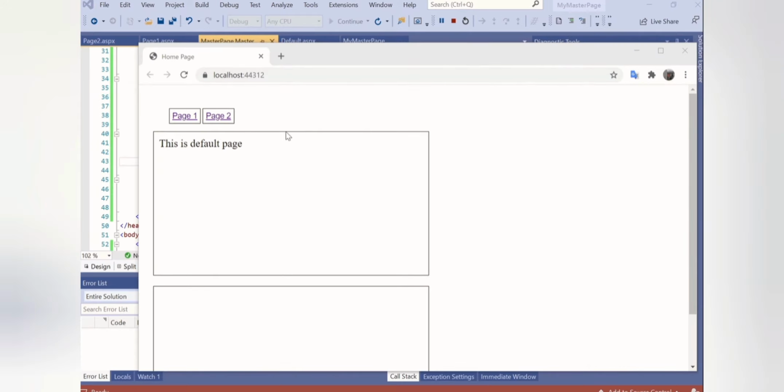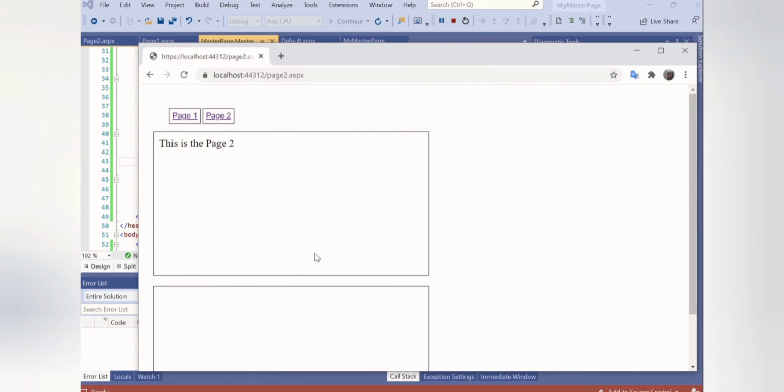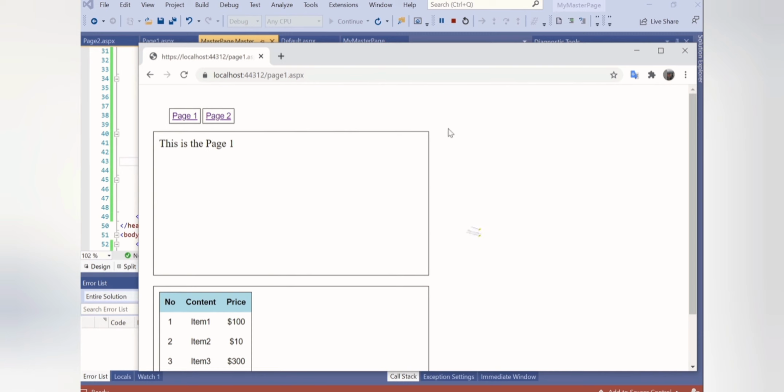And this time you have this 1 and 2 here. You click on page 1, it will show you the table, the page 1 content in the table. Click page 2, you don't have that. Yes, I think that's all for today's tutorial. What I'm going to show you here is you can create a master page to hold some common objects, and in the content placeholder you can bring in the information from the other pages. Okay, thank you.